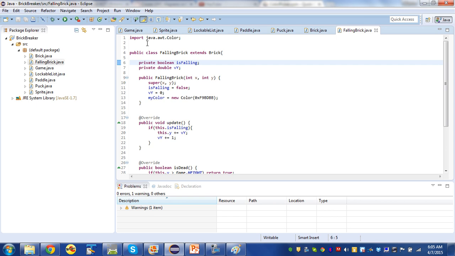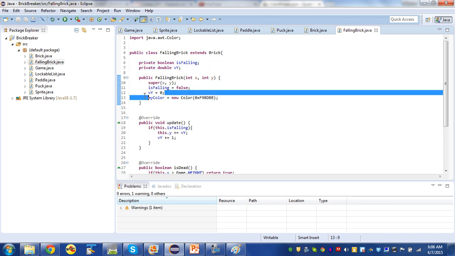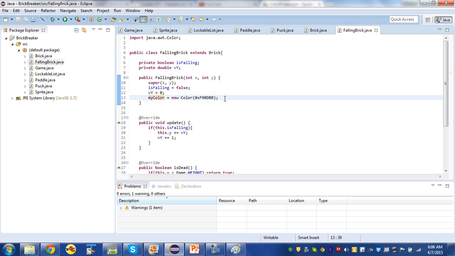So for a FallingBrick, it extends Brick. It needs a Boolean, isFalling, and a velocity in the Y, because it's going to fall. The constructor calls super(x, y). So the FallingBrick is going to start out by initializing itself just like the Brick. We can think of FallingBrick as if it has a Brick inside of it, and you have to initialize that Brick that's inside of it. In addition, it's also going to initialize isFalling and vy. So it starts out not falling, and the velocity in the Y is zero. And then it redefines color.